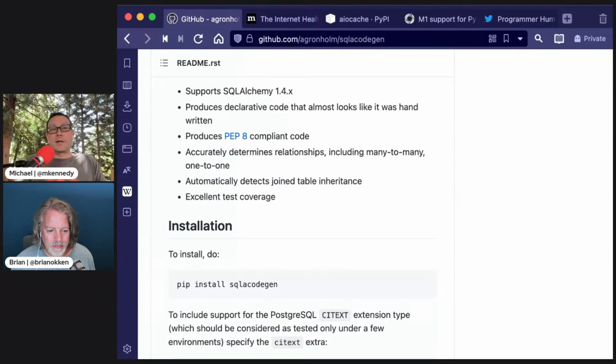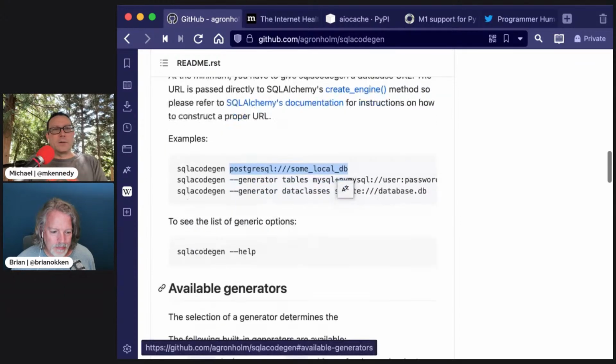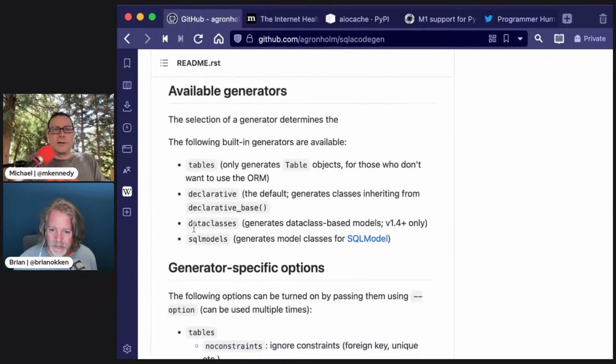It automatically detects joined table inheritance and all kinds of things. So if I scroll down here, it's got these different generators. You can generate table objects for people who don't want to use the ORM, because SQLAlchemy has these two flavors: a low level, slightly above just raw SQL, and then the ORM, which is the one I use all the time. By default, it uses the ORM one, but you can also use, like I said, data classes, which is pretty excellent, in case that's what you want your code to look like.